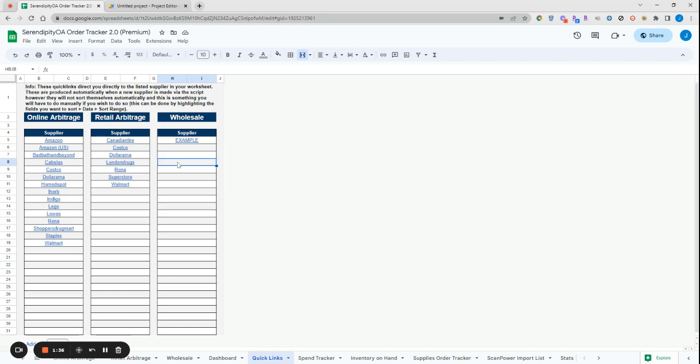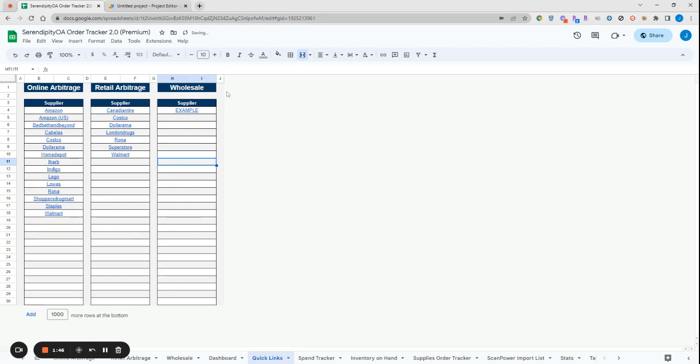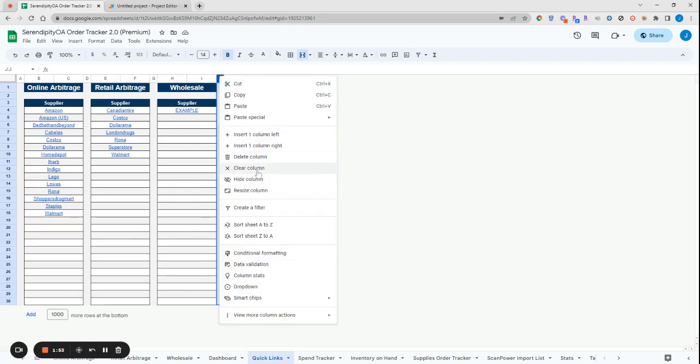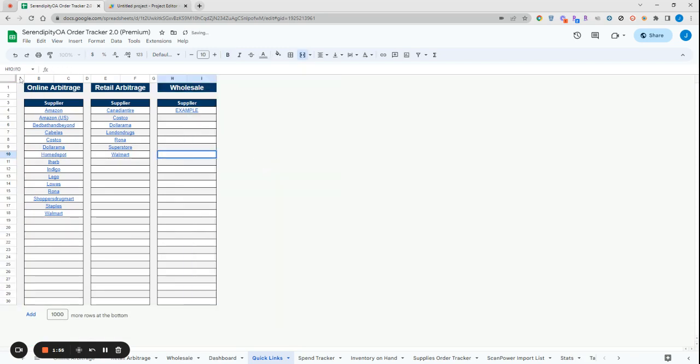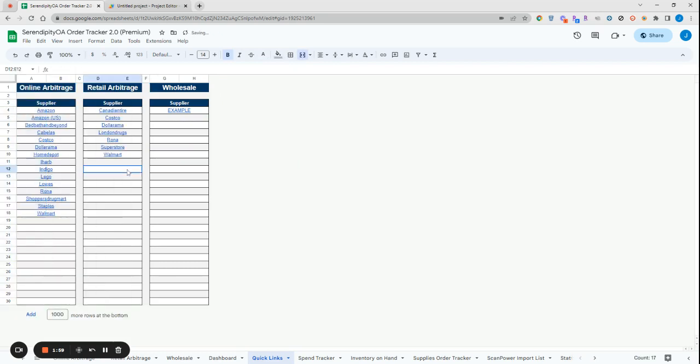So what you would want to do is in your copy of the order tracker, you just want to come here, highlight the row number 1, and then right click on that and click delete row. And then we want to delete the excess columns. So we can do that with the column J. So highlight that, right click, click delete. On column A, do the same thing. So right click, click delete.